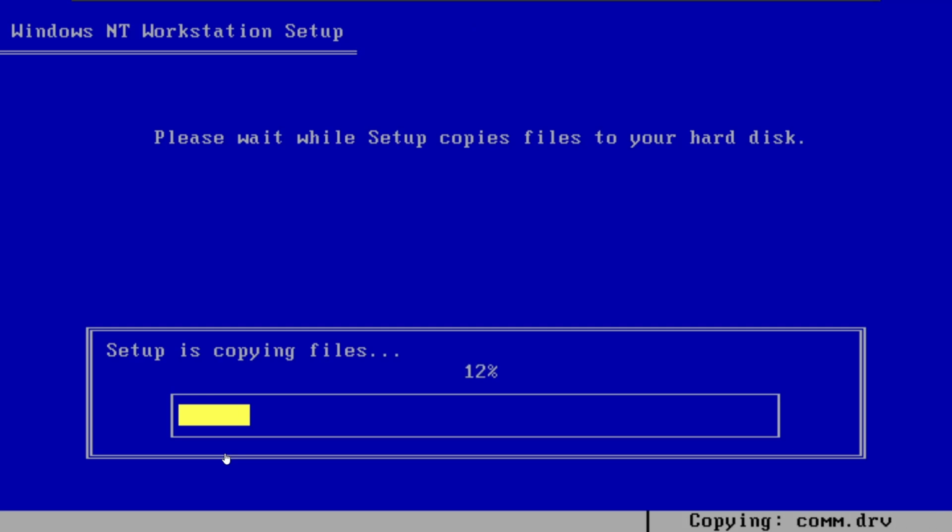Now this might actually take a while. Last time I did this, of course, it gave us a blue screen after, but it actually took a long time to copy the files. So I'll be back once this is done, or almost done.